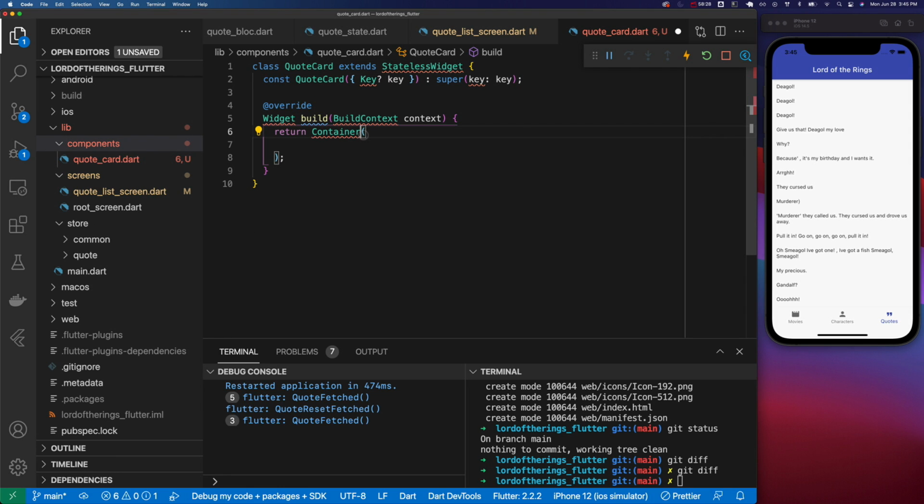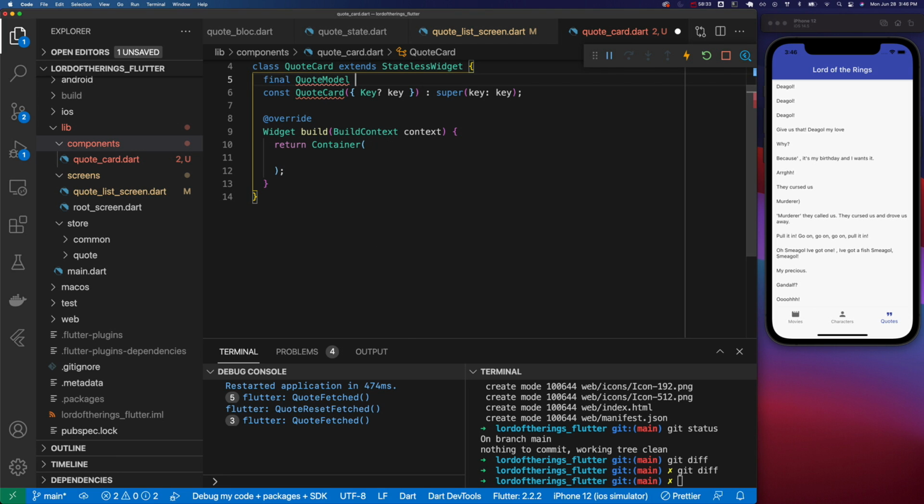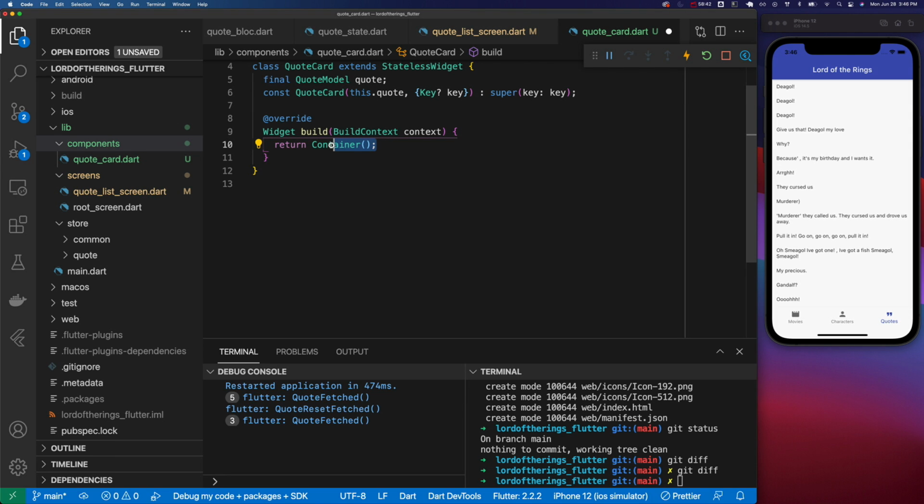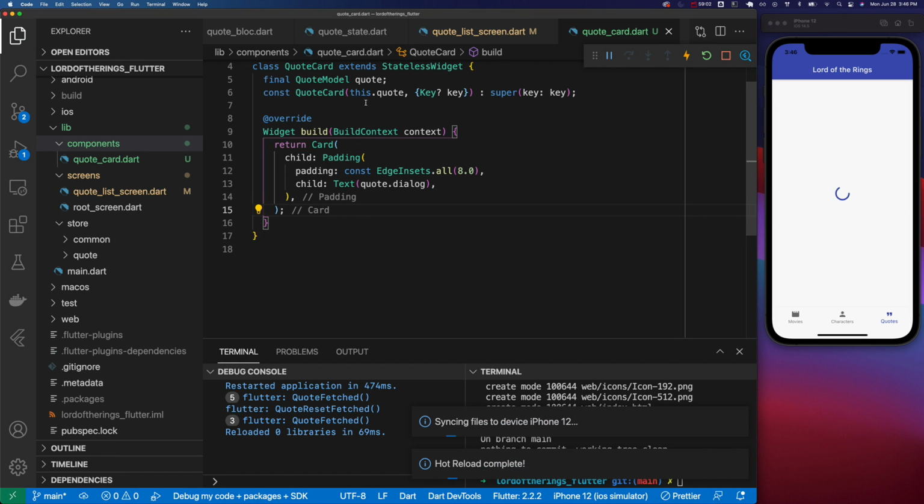We will import material. And we want to have a final Quote model called quote. We're going to make it required, so I'm going to put it first here, this.quote. It will be required because it's not in curly braces and it's not in square braces. For now, let's just do it. We're going to make a card. Inside there, we're going to have text, so child with text, and it's going to be quote.dialog. And then I'm going to wrap the text in a padding, just so stuff looks nice and spread out.